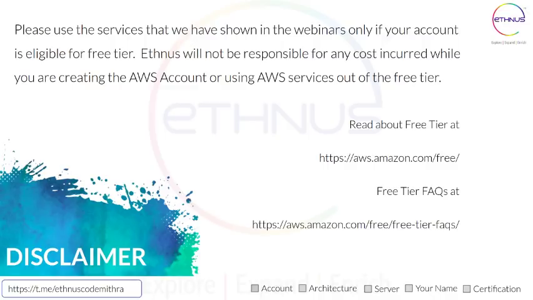You can read about free tiers in the given link, and there are a lot of good FAQs available online. Please do check them out before proceeding further.